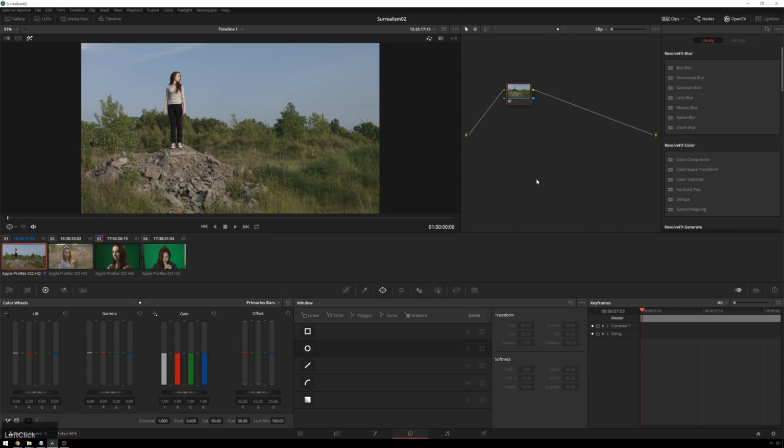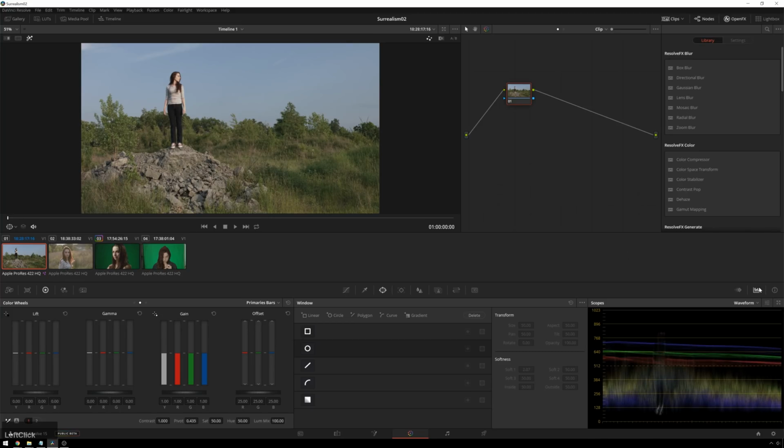So, inside Resolve, we've got some clips here. Let's take a look at this one first, and the first thing we need to do is learn how to access our scopes. So a nice little way is down here, this bottom right-hand corner, click on Scopes. Got them, you can choose what you want to see. So right now we're on Waveform, which is exactly what we want to see.